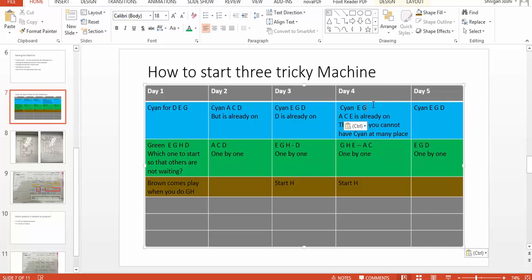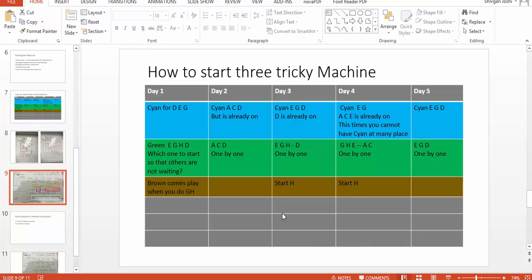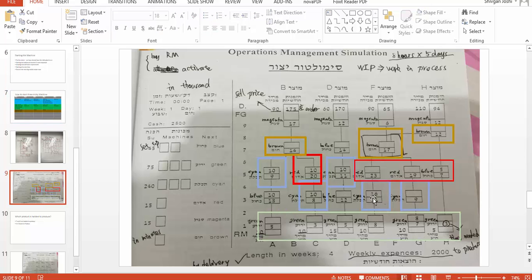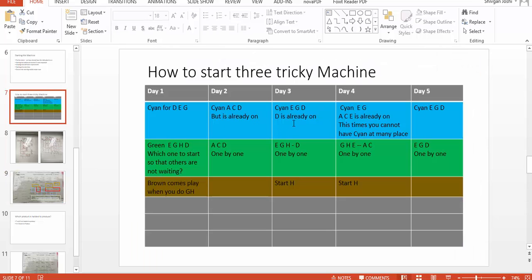and since I can do one more, so probably EG, and I would start the one that will stop things here. So EG and then C, and I'll keep D at the end. So this is how I might plan to start my machines.